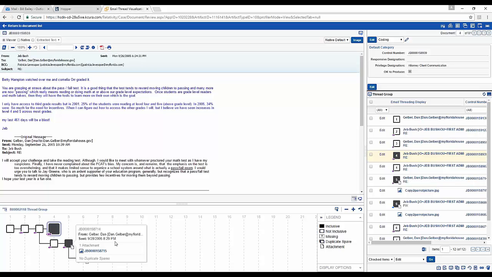Then you'll also see if the email has attachments. That'll be indicated here, and that is a link, so I could bring that up right away. And if there are duplicate spares for this particular email, those will be listed here as well.